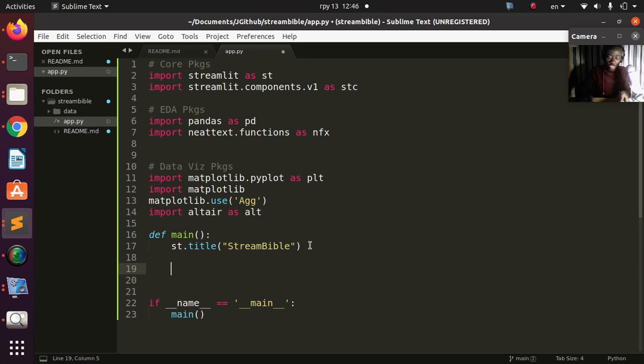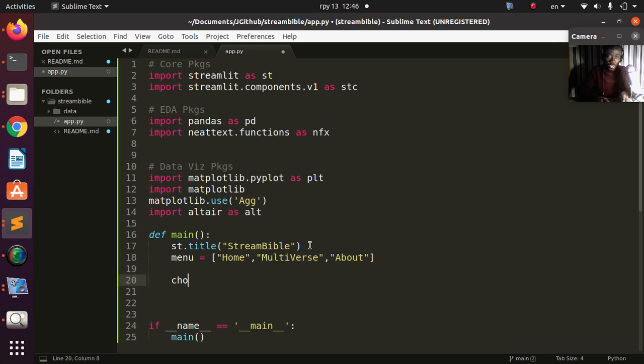Perfect. So let's create our menu. The menu is going to have this option of our home session, which is going to be the single verse. We have our multi-verse session, multiverse, right? And then we're also going to have our about. That's going to be our menu. I'm going to create my choice, what I can select. So st.sidebar.selectbox.